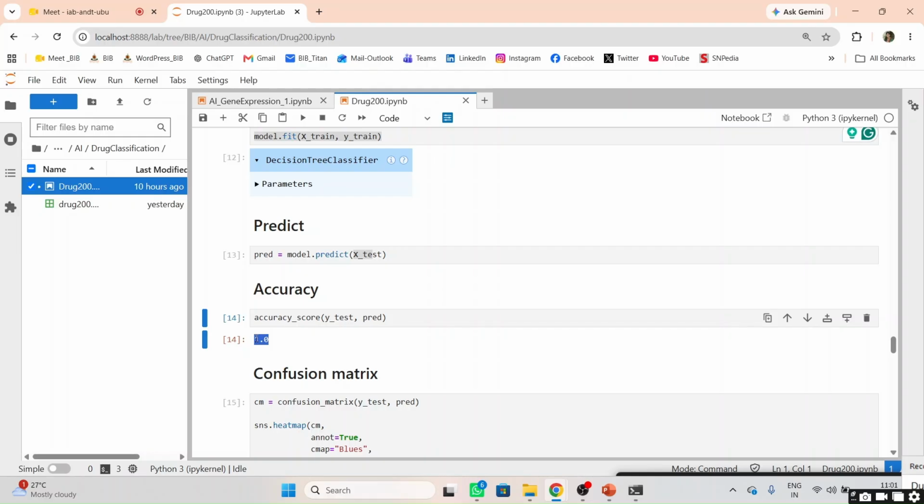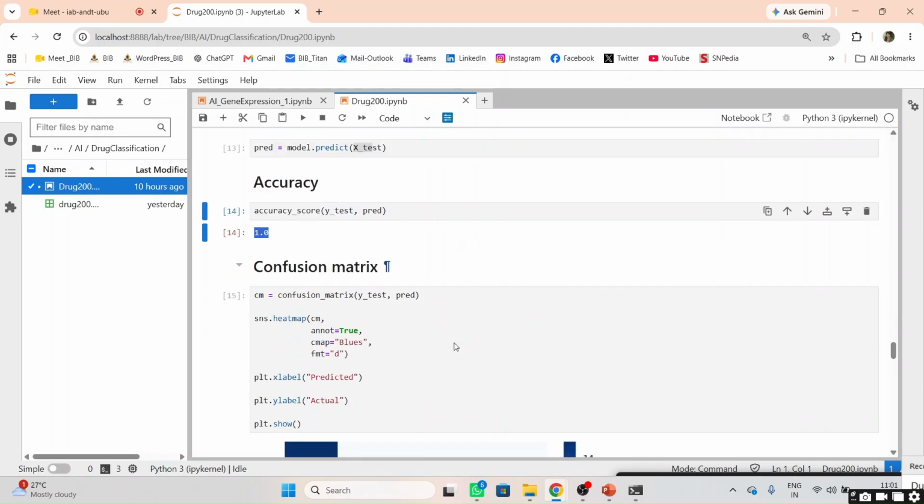But if you say your model accuracy is 100%, 1 is 100%, please don't use that model for testing. That's called an overfitted model. This is an example of an overfitted model. It learned so well that it can predict everything correct, which can't be true always.